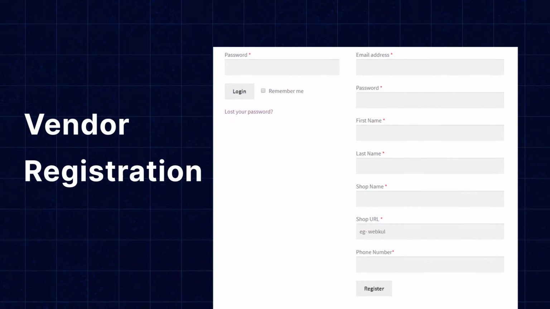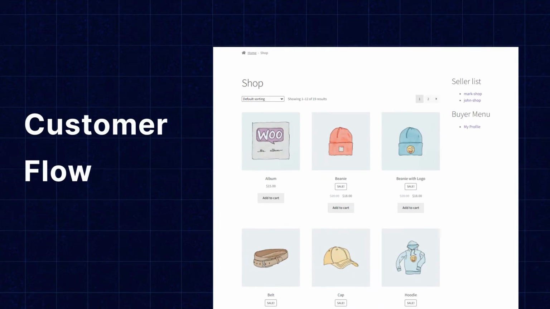Hey guys, I'm Satyam this side, and today we'll be going through the WooCommerce multi-vendor marketplace plugin. So in today's video, we'll just be checking the initial configuration settings after we have installed the plugin. And in the coming videos, we'll also be checking the vendor registration panel, account panel, and the customer flow as well. So let's hop on to the admin panel now.